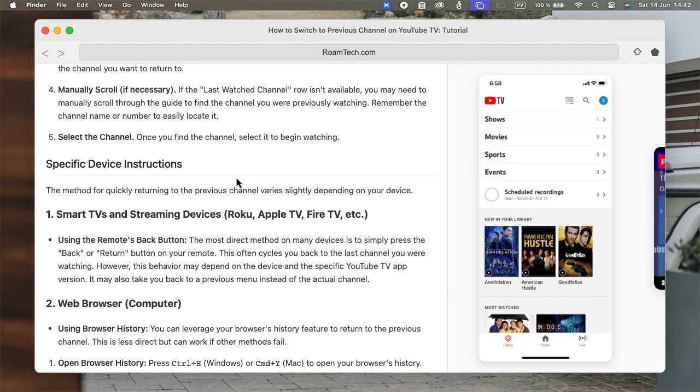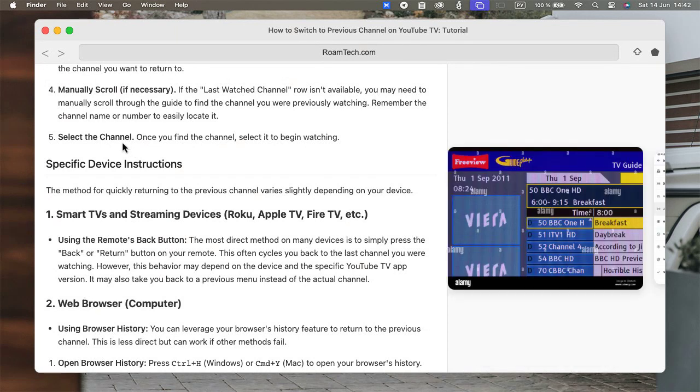Let's get started. Scene 1. Using the remote on a smart TV or streaming device. Okay, first up, let's look at how to do this using your remote on a smart TV or streaming device. The easiest method is often a dedicated button. Option 1. The last or previous channel button. Many remotes have a button specifically for this. It might be labeled Last, Previous Channel, or something similar. Simply press that button, and bam! You're back to the channel you were just watching.